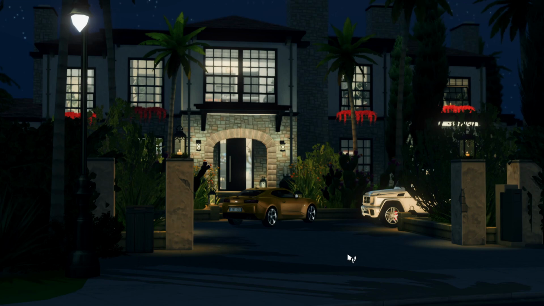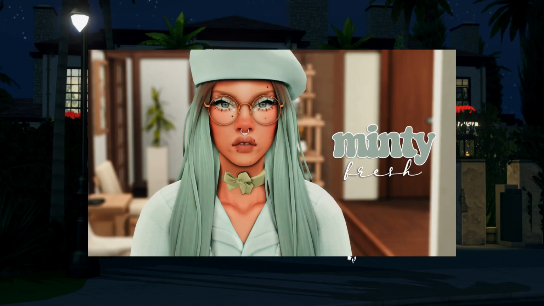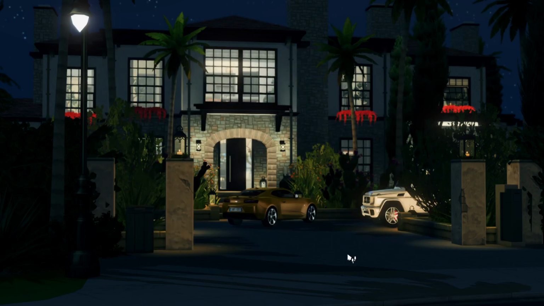So with that being said, with this preset, I'm going to go ahead and link it down below. This is the preset that I am currently using. Of course, I added my own little flavor to it, but it's a great base preset.